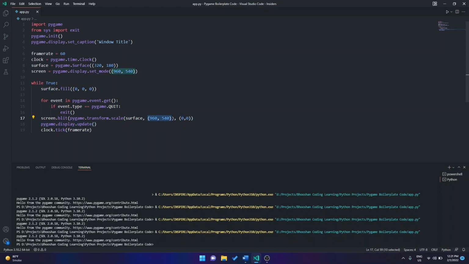So these are the larger pixel sizes. This is the size of the larger window, the larger surface. We say this is what we want to transform, scale it up to 960 by 548 pixels. After that, we say screen.blit. This blit function takes in an image and pastes it somewhere. So we are saying, scale up whatever is in this surface and provide it as an image.